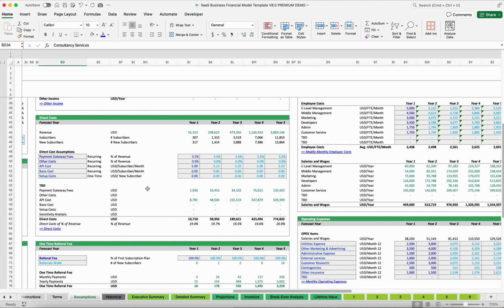We then also have to look into the costs. So we start with the direct costs. These can either be linked as a percentage to revenue, or as a monthly cost per subscriber, or if it is a setup cost, it would only be triggered by new subscribers. So depending on the assumptions we make here, we then can see that this gives us different budgets for our expected direct costs.